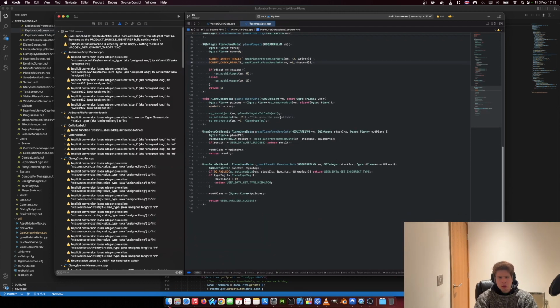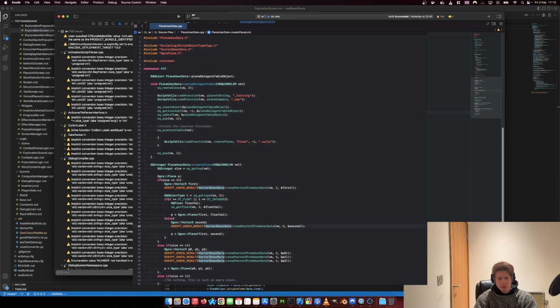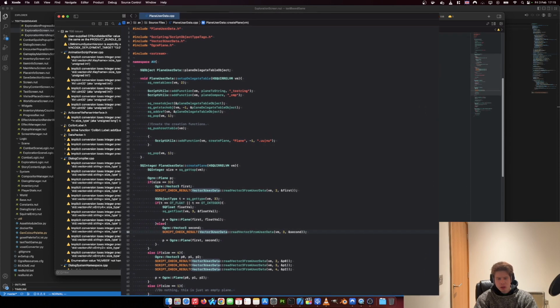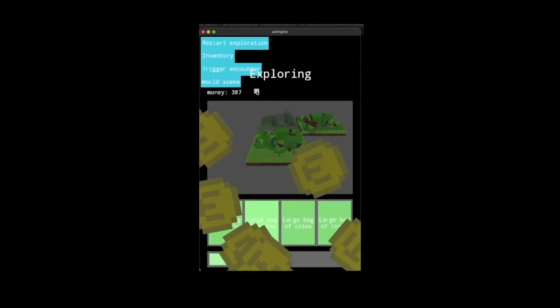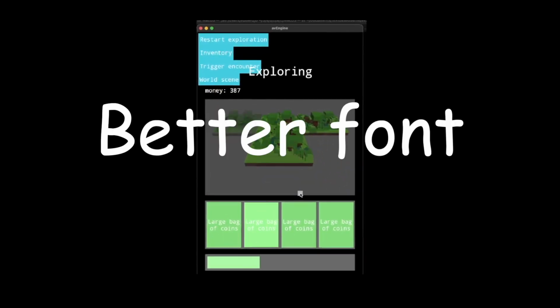The raycasting code is now built into the engine, and I also have a devoted plane object to perform intersections with. This means I can throw aside the bodged-in code present at the end of the last week. I then moved on to something I had been considering for a while, a better font.